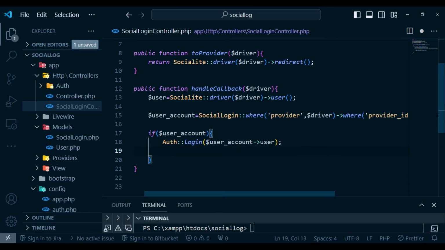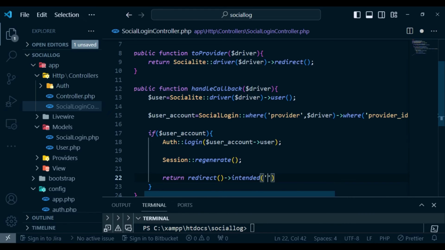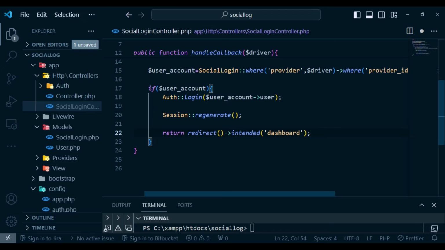And then it is usually good practice to regenerate session. So session to avoid session hijacking. And then now we can redirect. So return redirect intended. We can take our user now to the dashboard. So that is if this is the case, if the user exists in our system and they have used a specific social provider to log in previously, then we can just go ahead and log them in.